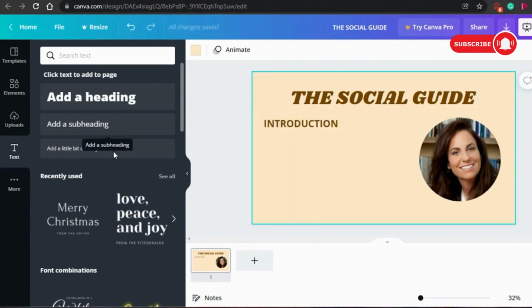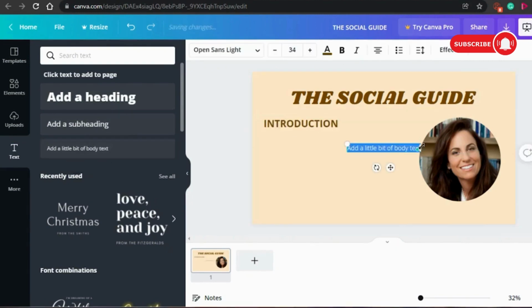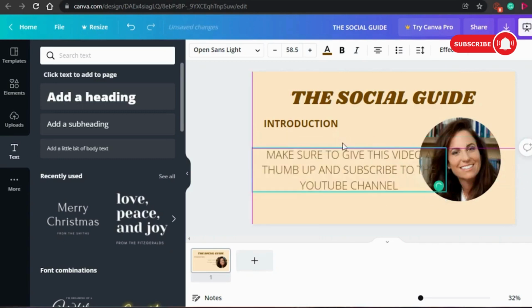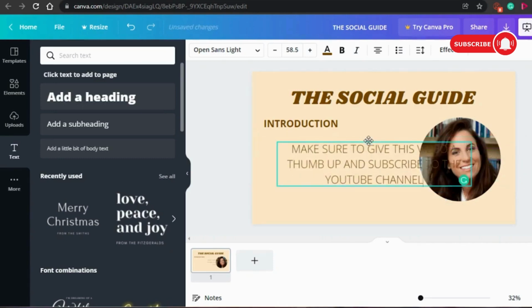Now let's add a body text. Body text, I will simply add whatever I want to. You will simply add your information or whatever you want to add. For now, I don't know what to add. Let's add a text which says, make sure to give this video a thumbs up. Great. Okay, so this is the text that I have added, and it is pretty random. I just wrote, make sure to give this video a big thumbs up and subscribe to the YouTube channel.